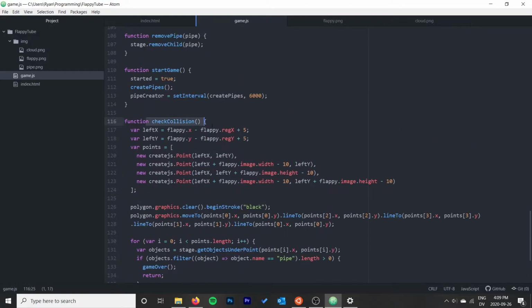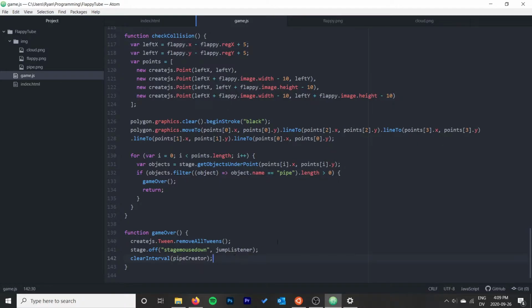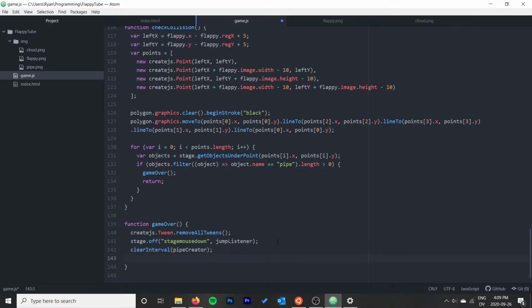Lastly, we need to remove the listener that checks for collision. So I'm going to do createjs.Ticker.removeEventListener tick, checkCollision. And so with these lines, it should be enough to actually give us a proper game over. There shouldn't be any weird interactions with the screen afterwards.